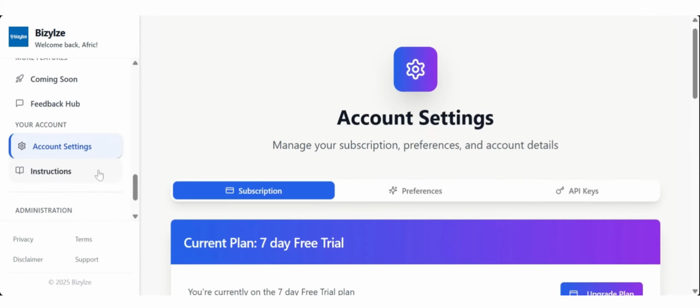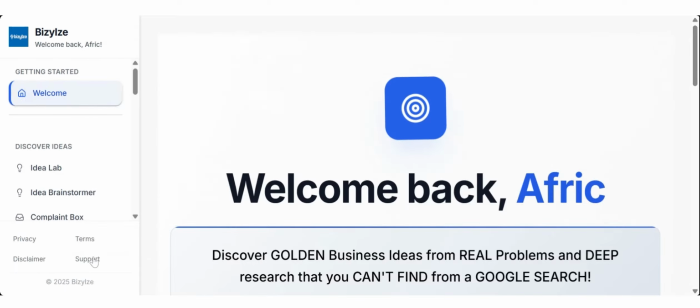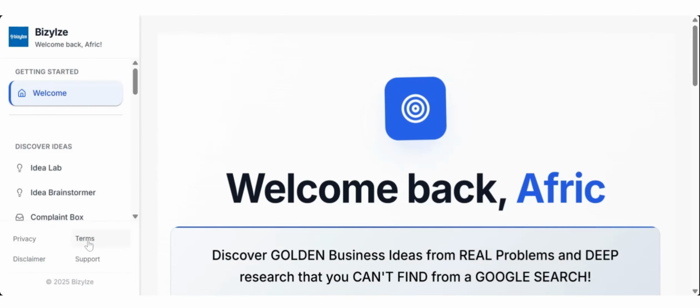Go to instructions, so basically how to use Bizylze is also here. And there's also the support right here. If you have any questions, you can contact us at any time and we will get back to you within 24 hours. We have privacy policy, disclaimer, and terms.